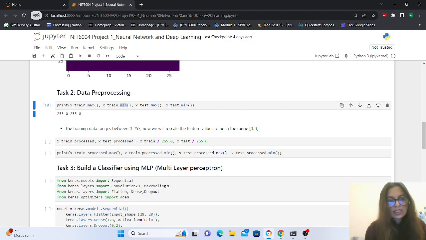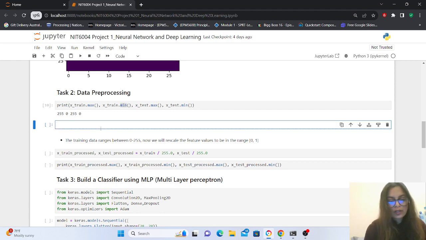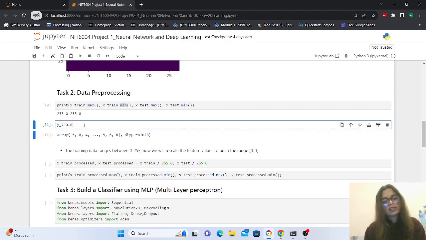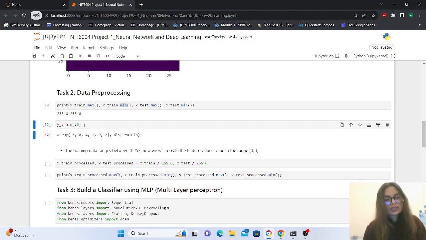And let's see the values for Y train. You can see the Y train array contains values. Let's check the first 6 values. Yeah, it's 5 0 4 1 9. So it could be any value between 0 and 9. The training data ranges from 0 to 255.